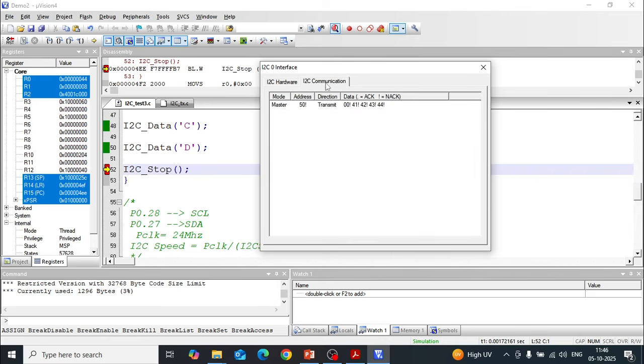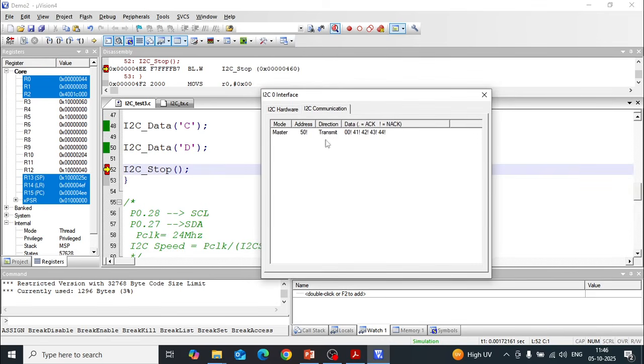Now here you can see your I2C communication, and this part is your actual data transmission mode. The mode shows master in transmission mode, or master write mode. We made the RW bit 0, that is why it is configured as master write mode or master transmit mode. This is the first point you should know. The second point is the slave address, which I already told you. The slave address is 50, and including the read/write bit it becomes A0.